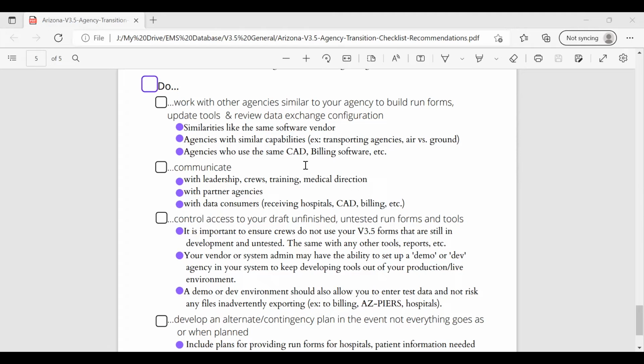Communicate with your leadership, your crews, your medical direction, your partner agencies, and any data consumers. Make sure they know your plan, what you're doing. You could send a monthly update, whatever. But as soon as someone gets confused or surprised, they may call you, they may call the state, and it just takes a lot more time than it needs to if you don't communicate.